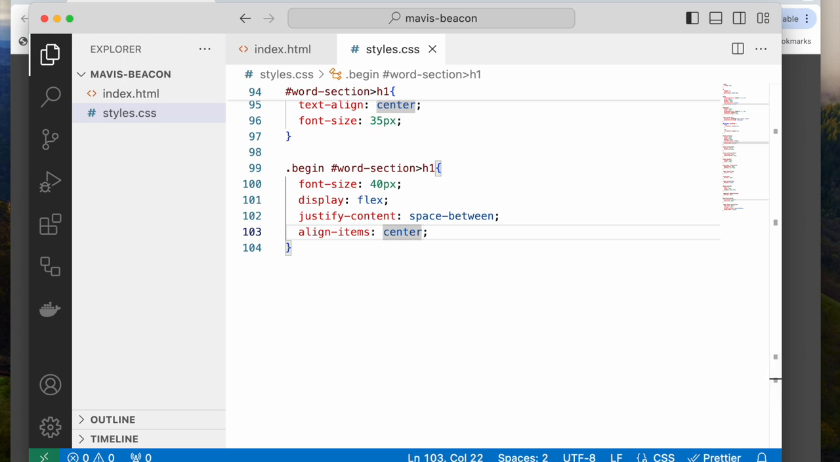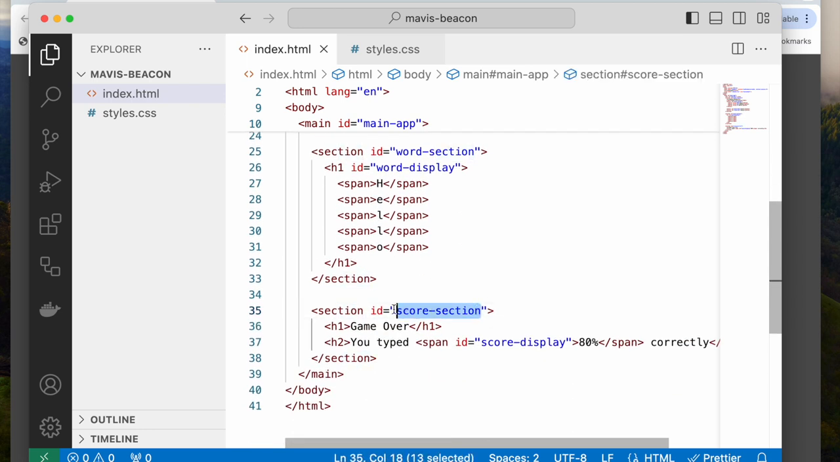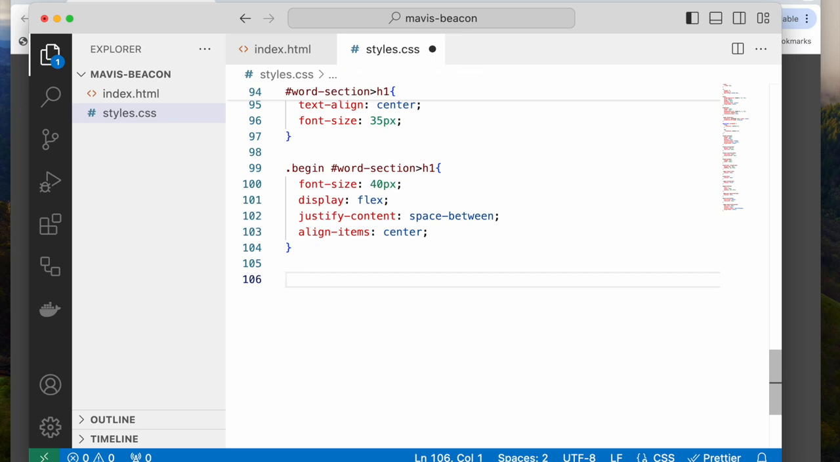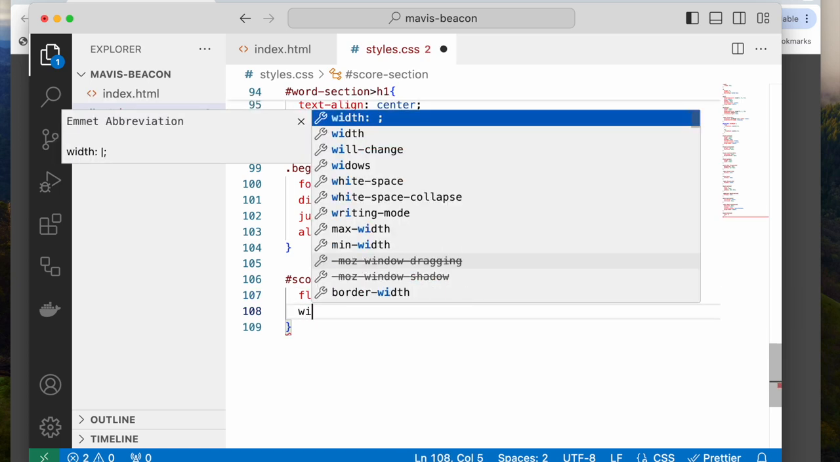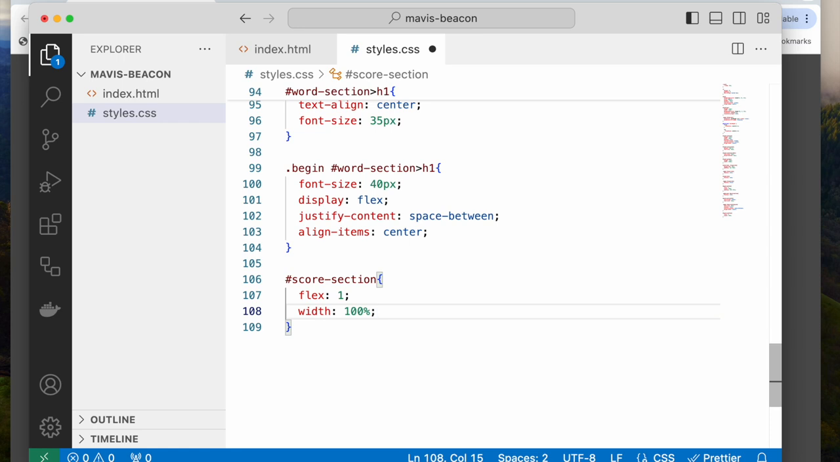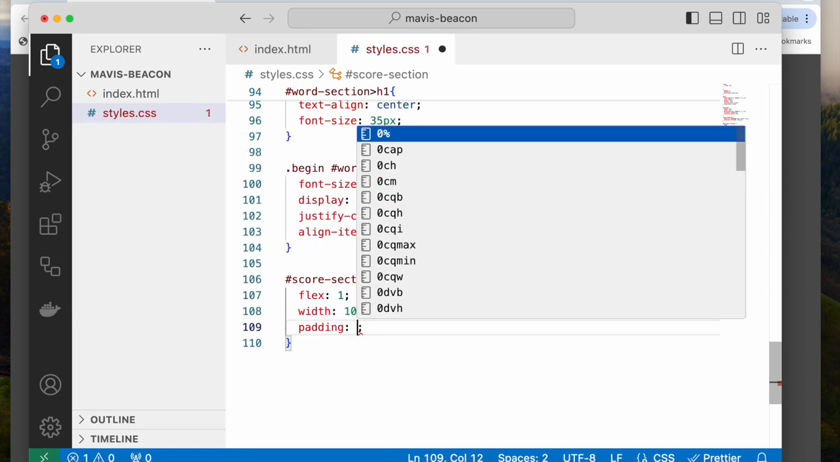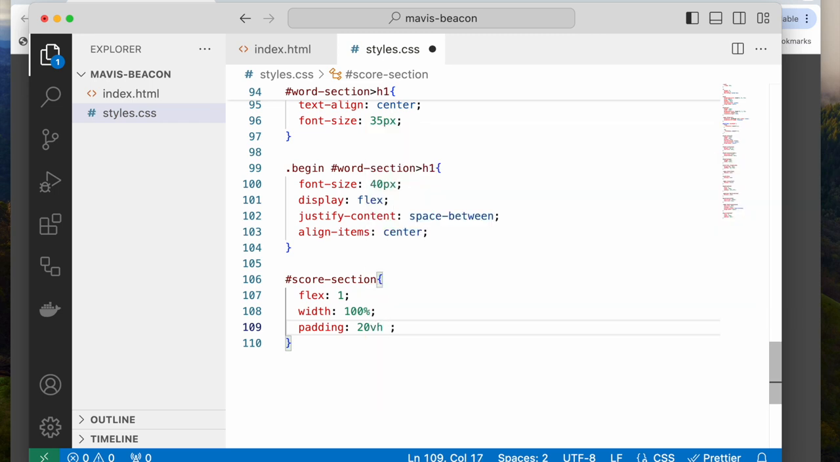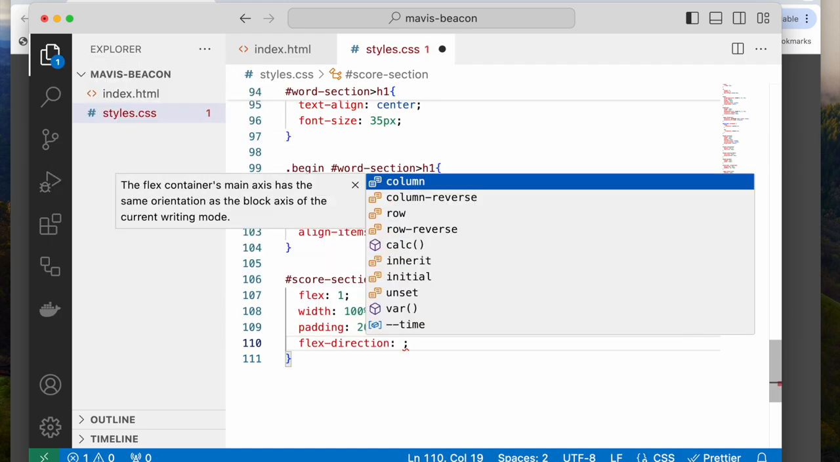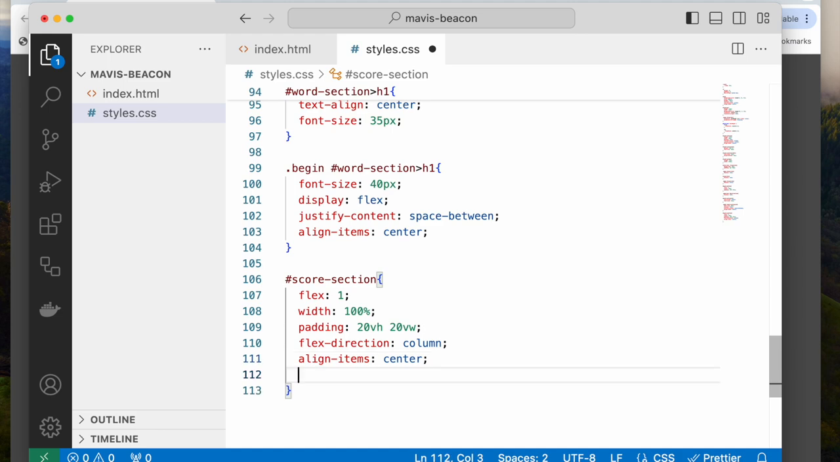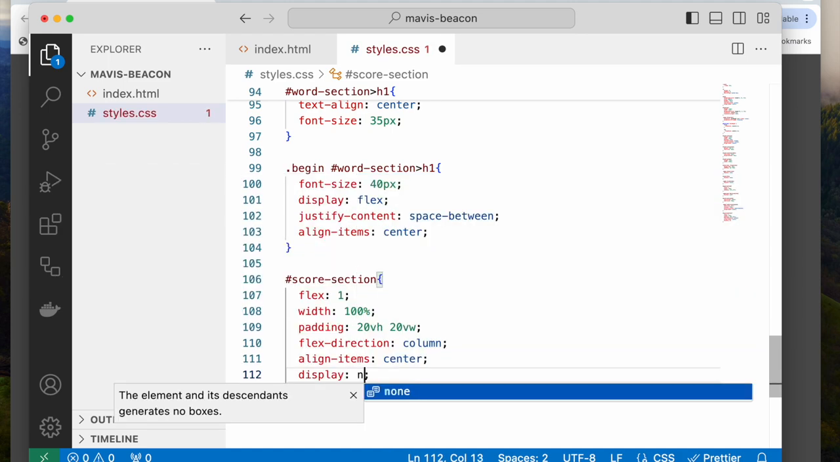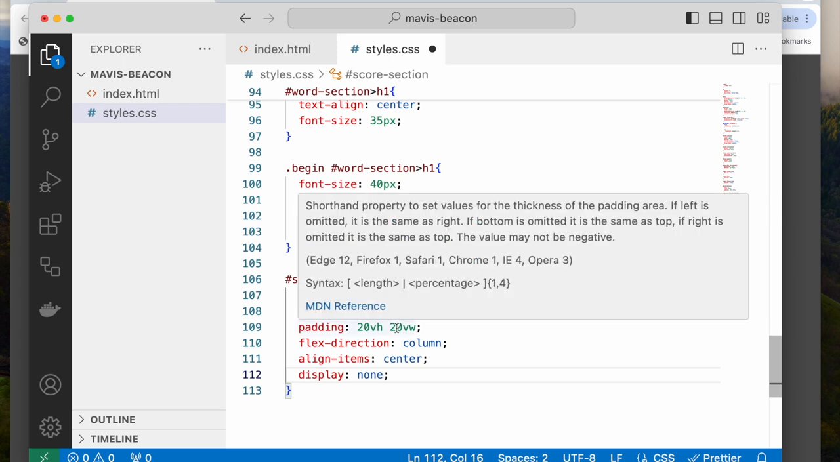Now let's move to this score section. So flex 1. Then we say width 100%, padding 20vh top and bottom, then vw, flex direction column, align items center, and then display. In the beginning, we don't want it to show. Right, I'm sure we already get the drift.